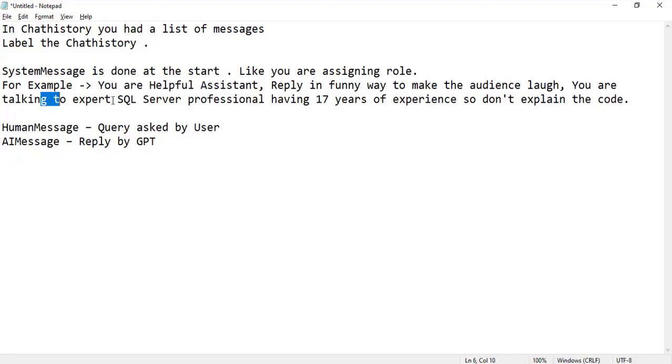Or you are talking to an expert SQL Server professional having 17 years of experience, so do not explain the code. Because when you talk to ChatGPT or any other LLM and ask for SQL code, it will give you the code, then it starts explaining. But in the system message you are defining the role. You are already telling it that the person you are talking to has 17 years of experience, so you don't need to explain the code, just give the code. Or if you say you are a helpful assistant, it will not reply in a rude manner. Or if you want a reply in a funny way, it will always try to give the answer in a funny way.